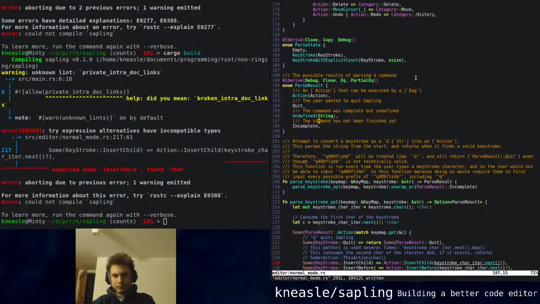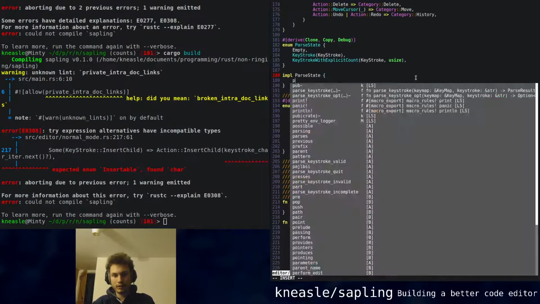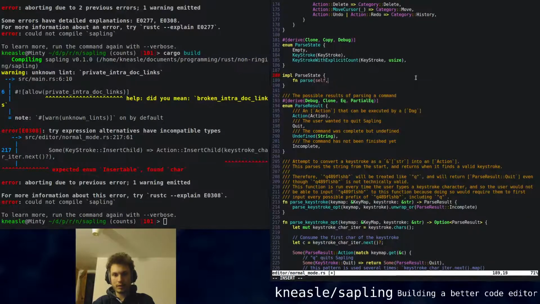Okay. Now we should have parse. Yeah, let's just implement it on parse state. Fun parse. And then we pass a parse state. And then... oh yeah, we should probably make this mutable. And although, no, I kind of don't like having state machines as mutable, like a mutable pointer to where the state is stored. That seems kind of messed up.